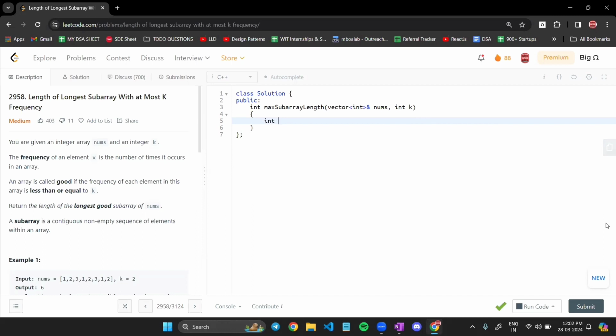So we will start by taking a variable max length, which would be initially 0, and it will keep track of the maximum length of the subarray that has at most k frequency, that is, in which all the elements have a frequency of less than or equal to k, okay? Then we'll take our release pointer and initially it will point at the 0th index. After that, we have to create a hash map, that is, we'll take an unordered map of type int, int. Let's call it frequency. And what we will store is the element and its corresponding frequency in it, correct? Because we need to keep track of the frequencies of the elements in order to solve this problem.